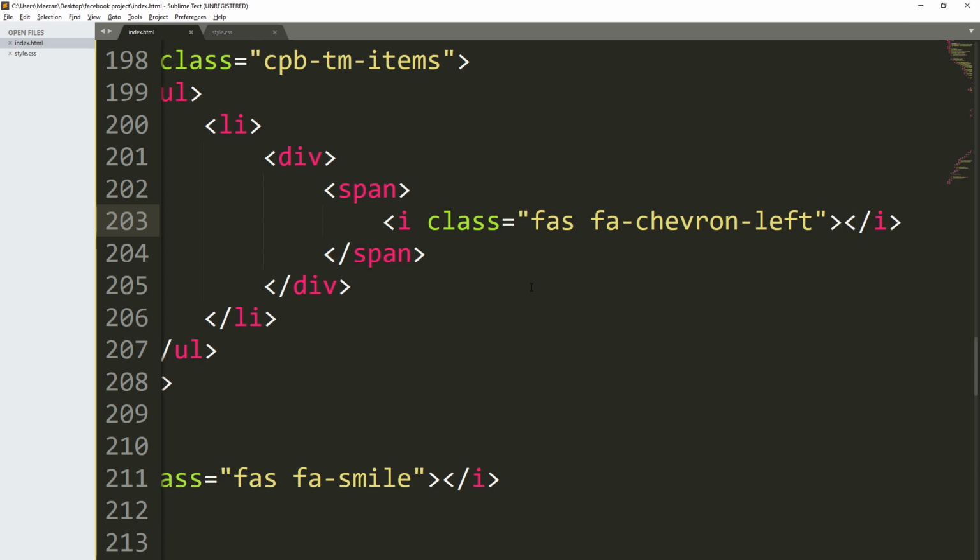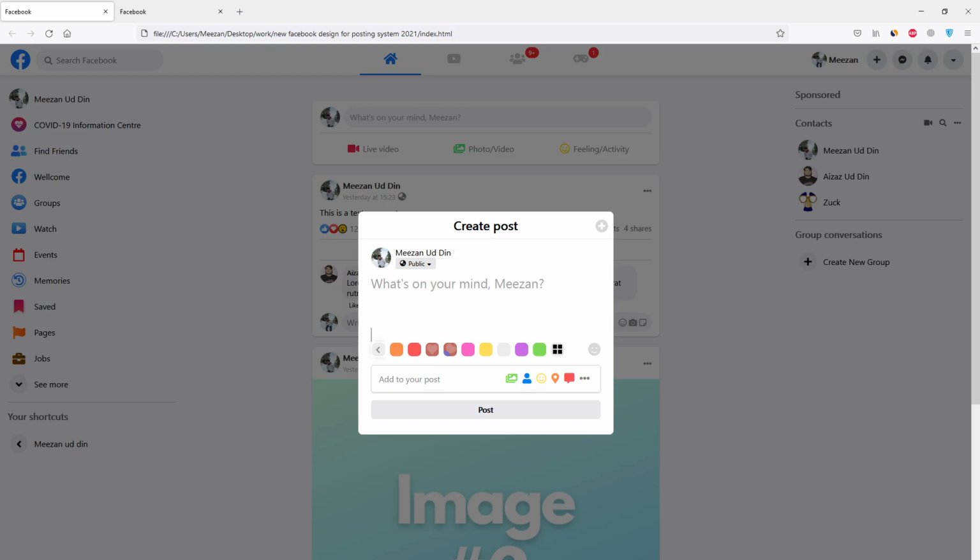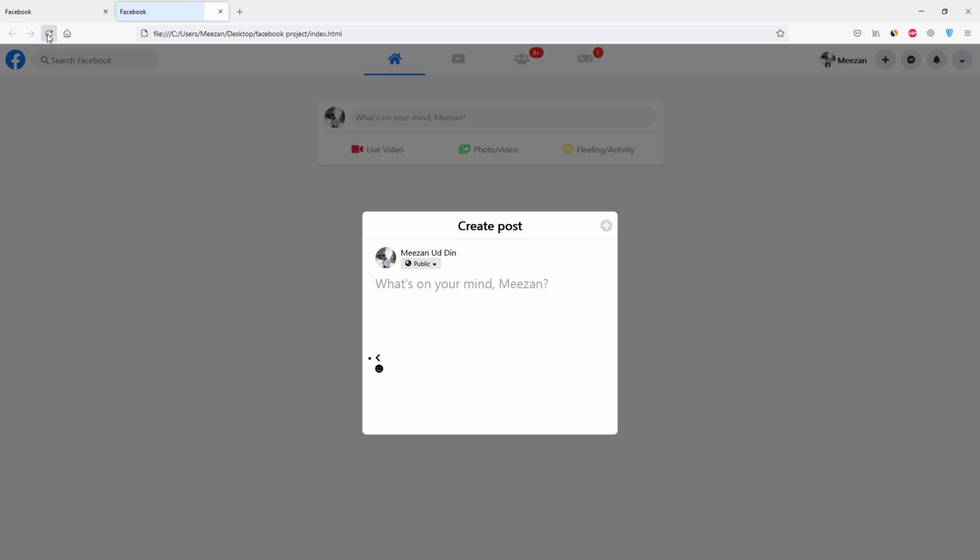Save it, and let's see if it's working or not. Yeah, it's working over here. As you can see, the left pointing arrow icon is displayed.